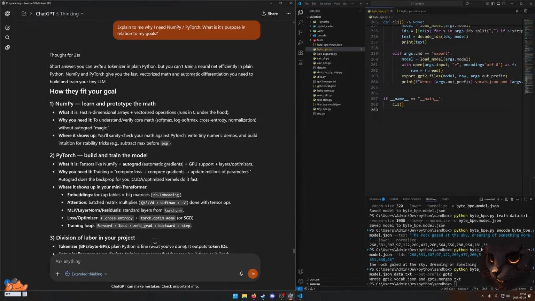NumPy: learn and prototype the math. What it is: fast n-dimensional arrays plus vectorized operations. Runs in C under the hood, and C is fast. Why you need it? To understand and verify the core math: softmax, log softmax, cross entropy, normalization, without autograd magic. Where it shows up: you will sanity check your math against PyTorch.